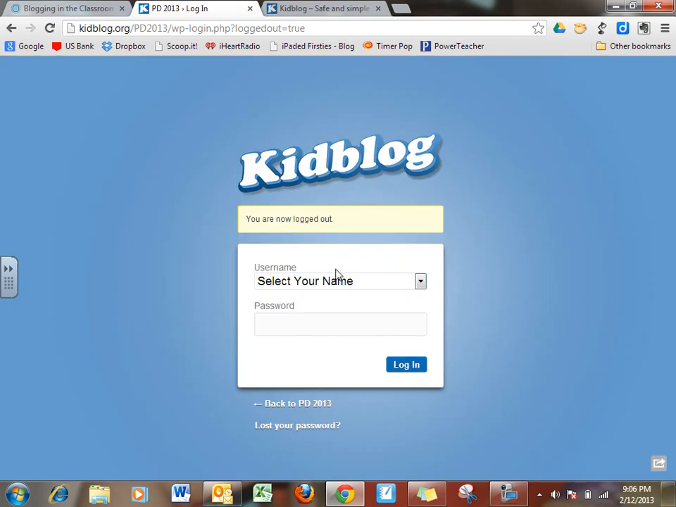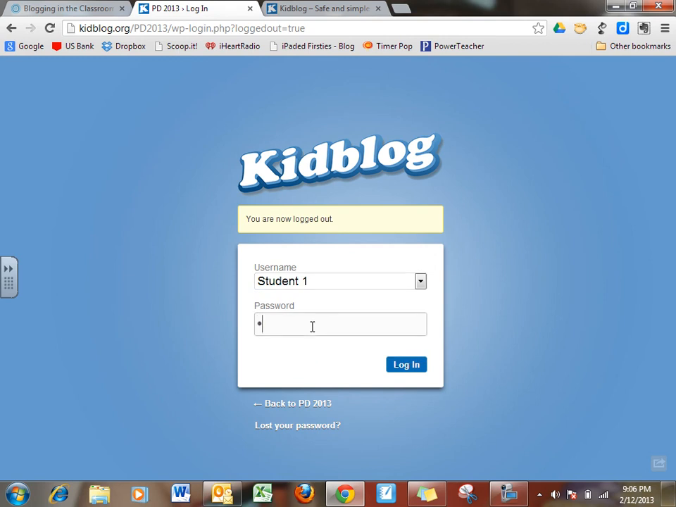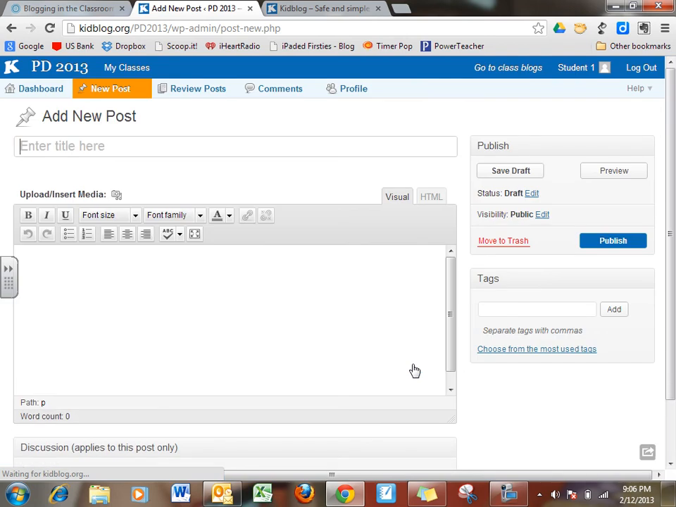If you log out, this is what you'll see as a login page every time that you go to this blog that you've created to log in. Now that I've added some students, you'll see that I have those students' names in the drop-down menu. So instead of having to type in their username, they'll just have to find their name, and then enter the password. And then they'll be able to log in as a student.